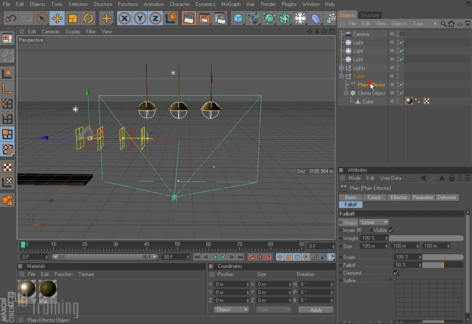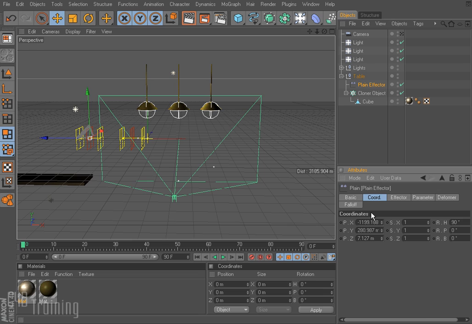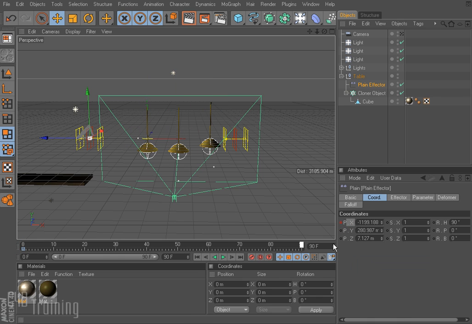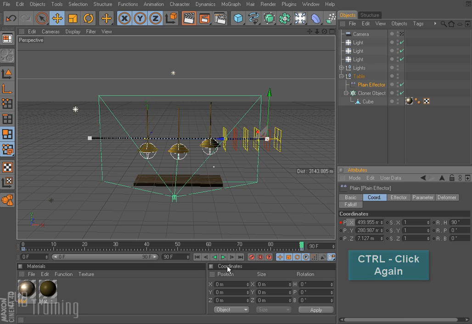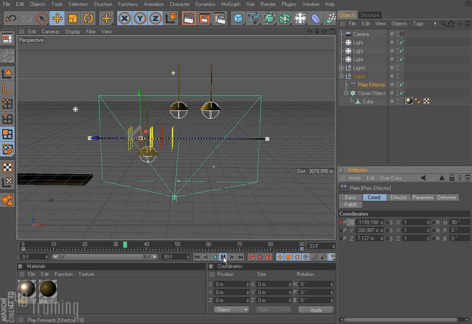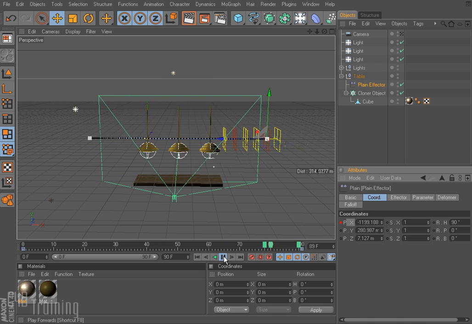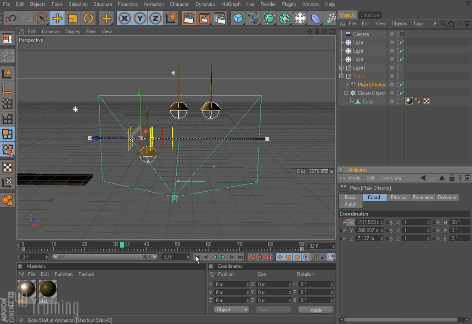So if we go here to our plane effector and we select the coordinates, currently it is set at negative 1200. And I'm going to go ahead and keyframe that. And then we're going to come down here to the end of our timeline. And we're going to move our falloff over, and then we will keyframe it again. So now if I rewind this and we play it, there goes our table sliding in. Timing is a little bit off, but we can fix that. Go ahead and rewind this.